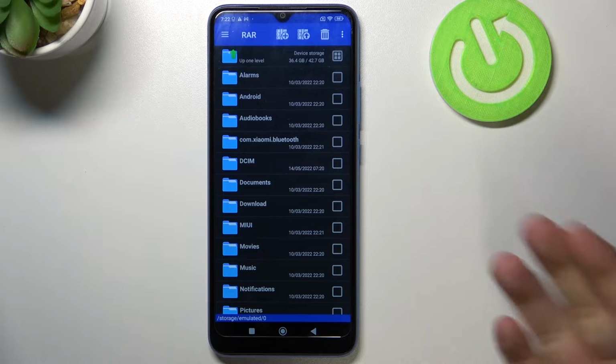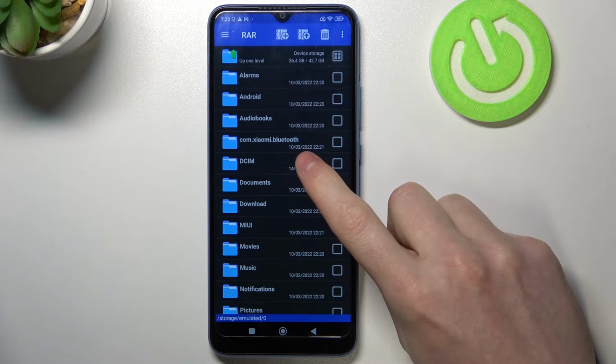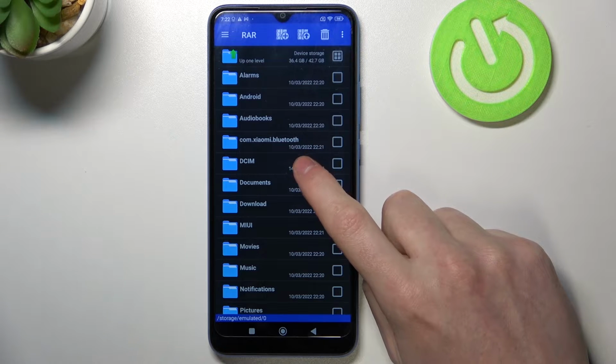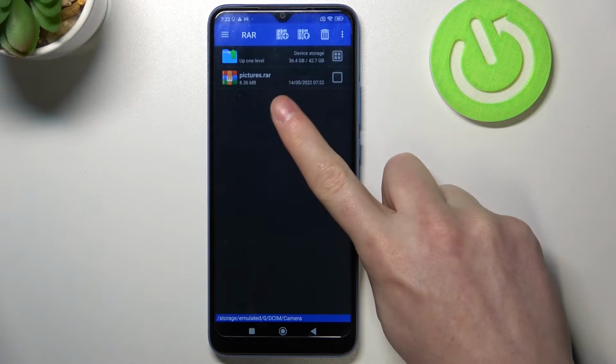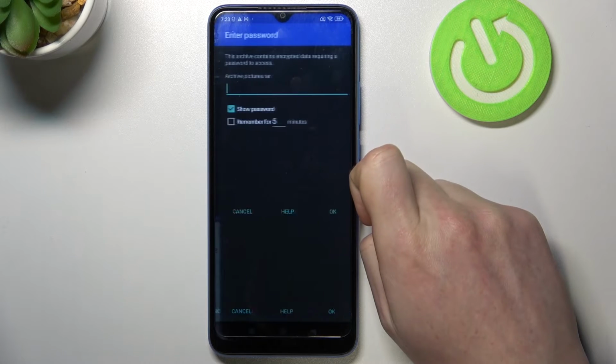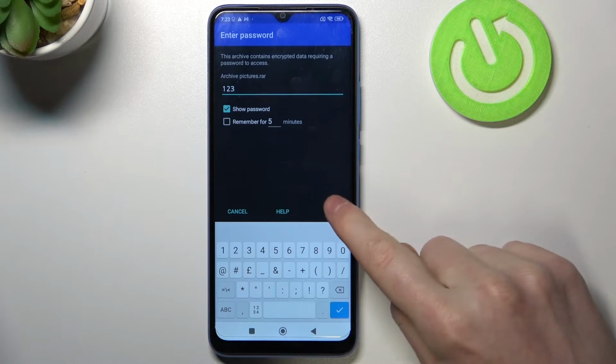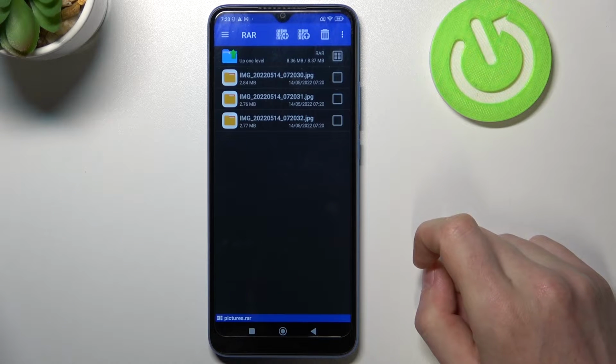When it's downloaded and opened, we'll need to locate the file that we want to unpack, and mine is located in DCIM and camera. Here's pictures.rar. Click on it. If it's protected by a password, you'll need to enter it right now. So for me it's 123, very simple.